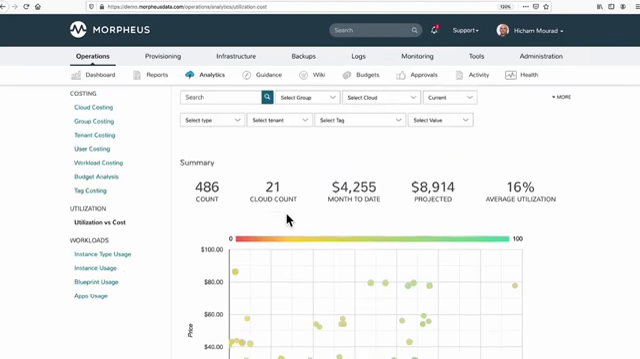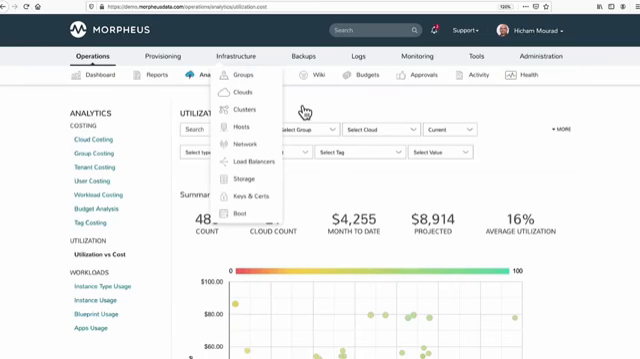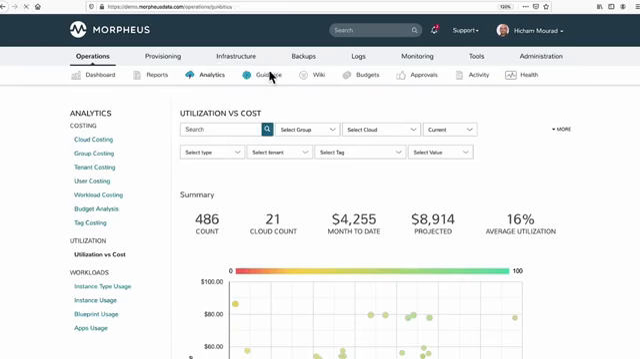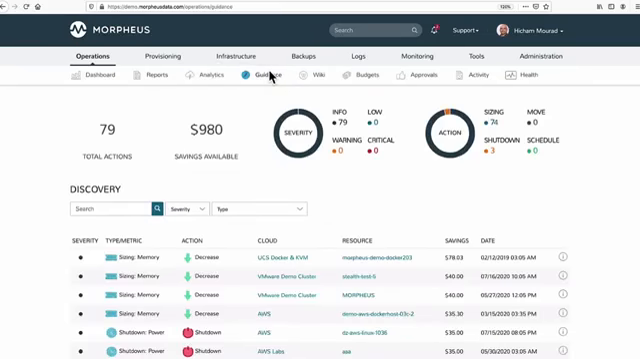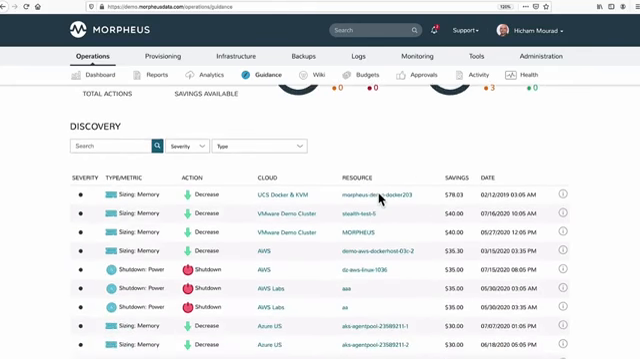API as well. So the last thing I just want to touch on, okay, well, now that I actually have seen some of that data, wouldn't it be nice to take action, right? Be able to actually take action and fix some of the things that I need to fix in my environment. Take a look at this guidance page here. I have 79 actions. I have a real good cost savings opportunity here across my environment, across my disparate clouds that I'm tied into, right?